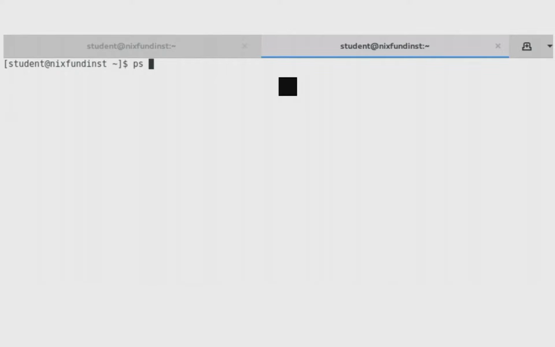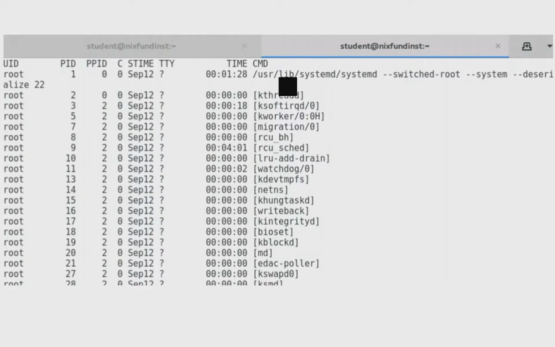You can use multiple different options with the ps command. I like to either use aux or -ef. -ef I think is better because it will show you your parent process IDs, and that's what I'm wanting to look at right now. So I'm going to do ps -ef, and we're going to just pipe that to the less command so that we can see it more easily.